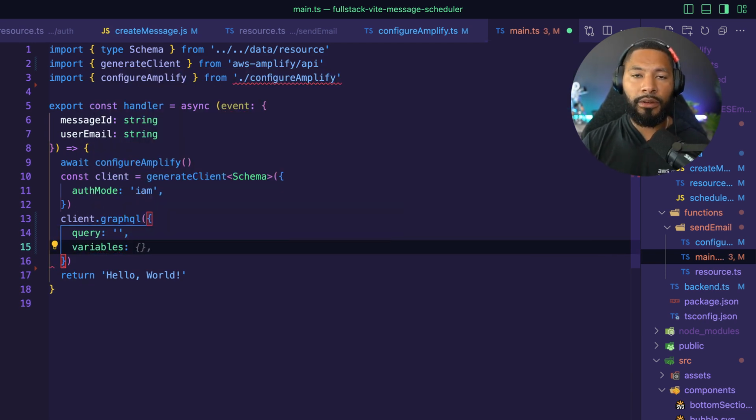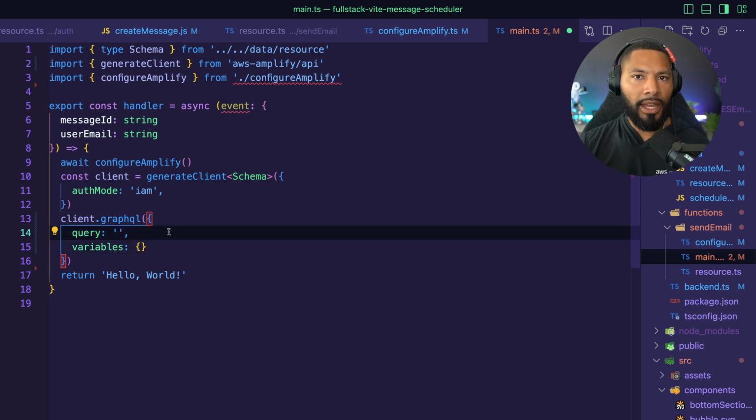Now in our case, the query is going to be the ability to get that item from DynamoDB, and the variable is going to be the ID of the item that we're trying to get. However, we haven't written this get message operation. And if I'm being honest, I don't want to. I want Amplify to automatically look at my schema and provide all that information to me.